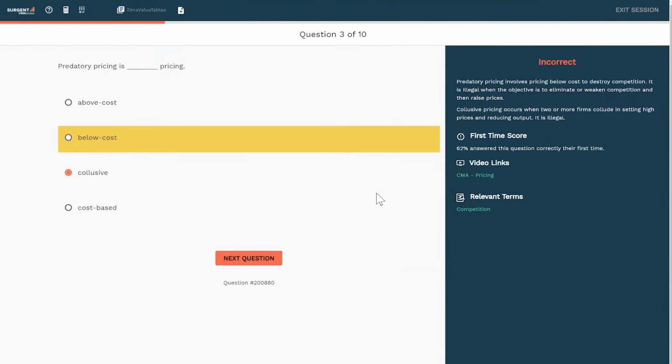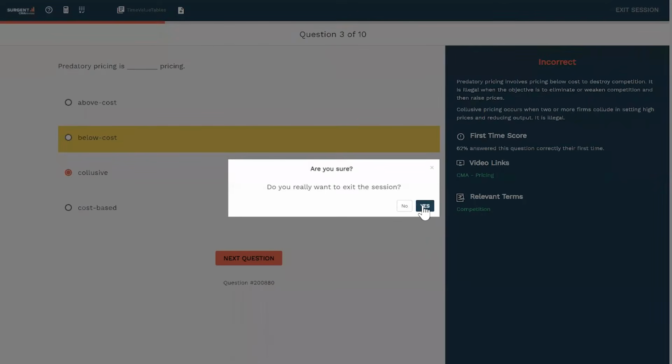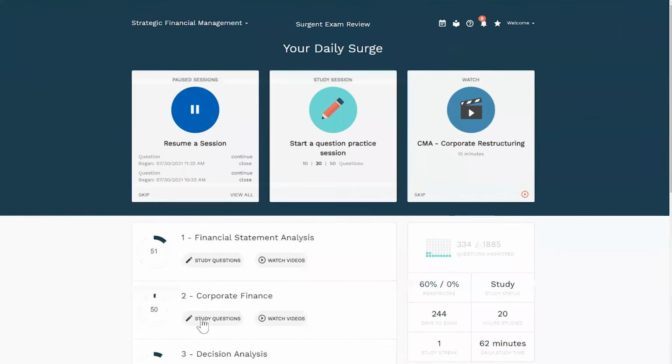And that way our system will still make sure we're guiding you towards this type of content and learning this type of information, even if you get the question correct. So that's one thing to be aware of there. So I'm going to go ahead and exit the session and show you the other way that you can study.